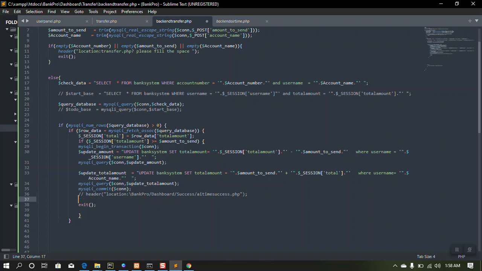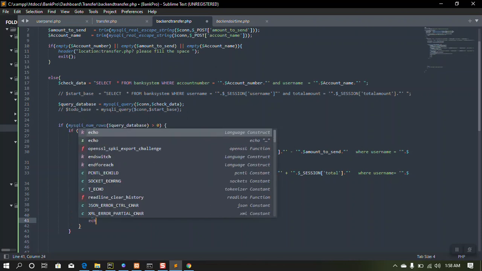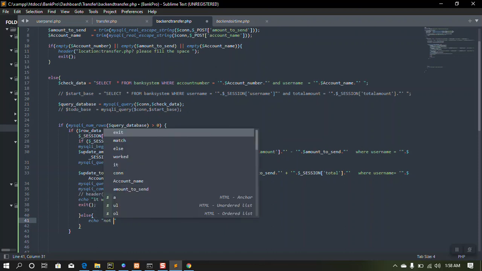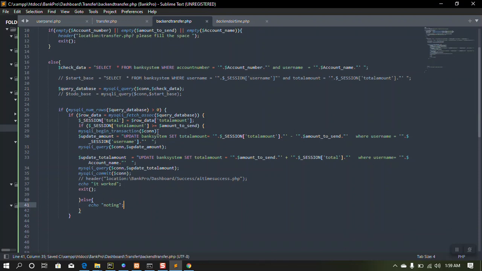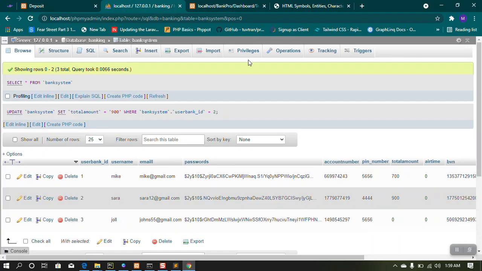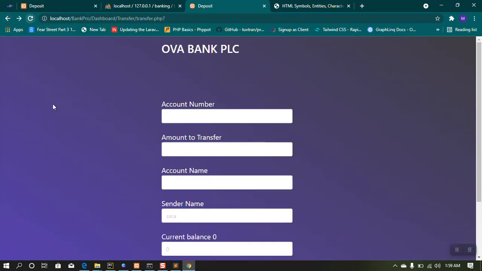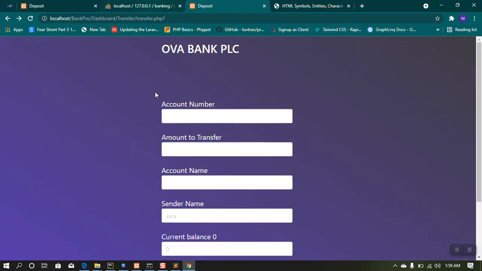Let's say echo it worked. Let's have an else statement here saying echo not, just type nothing. So I think it should be working now. Transfer. So let's go back there. Let's refresh. Now presently Sarah has no money in her bank account. She has no money there.